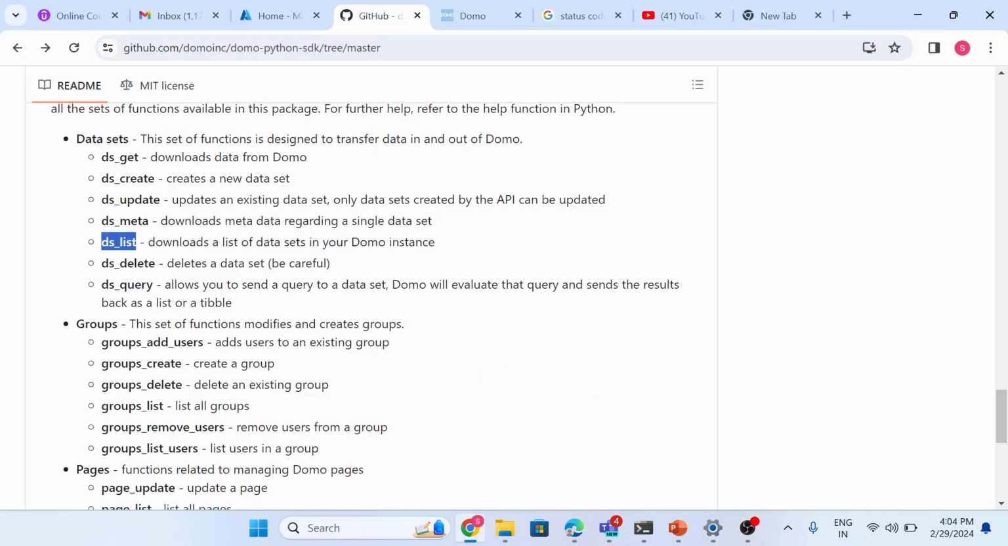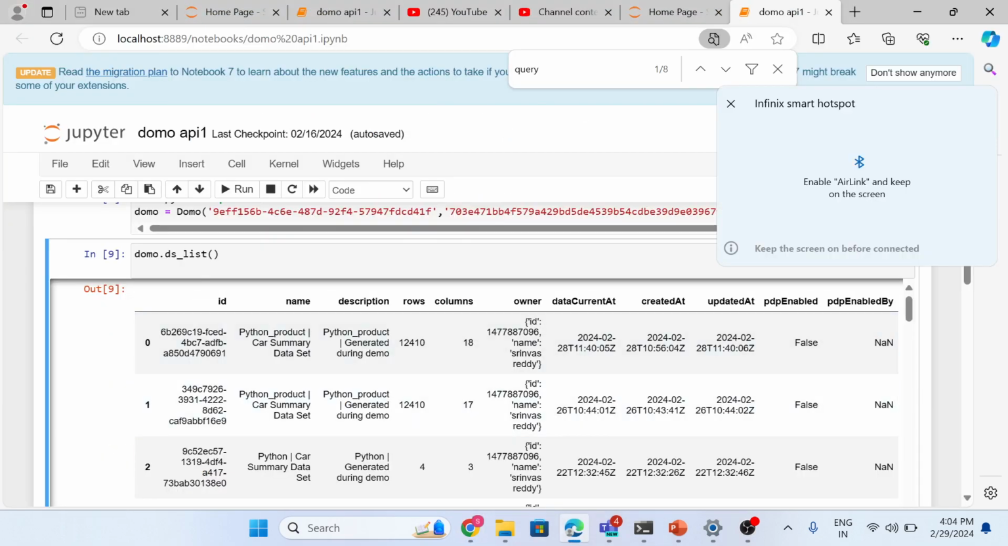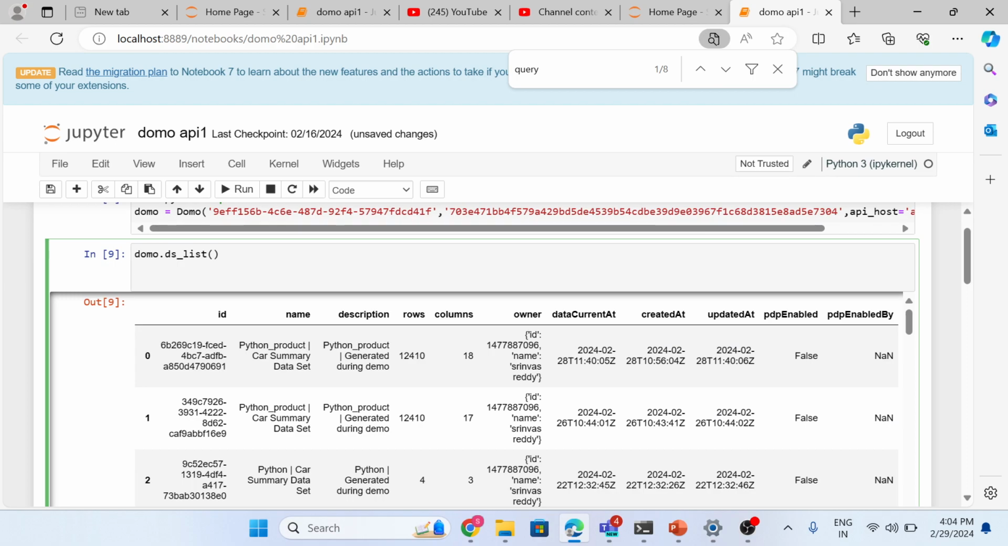For delete, we have ds delete, and we just need to pass the dataset ID. So the first task is to get the list of all dataset IDs where the last update is one year before, and then use all those IDs to delete. This way we can make our work very simple. I will explain this example in the next video, showing practically how to delete all the datasets where the last update is one year before, using the Domo API. But in this video I am going to show you the metadata after the list.